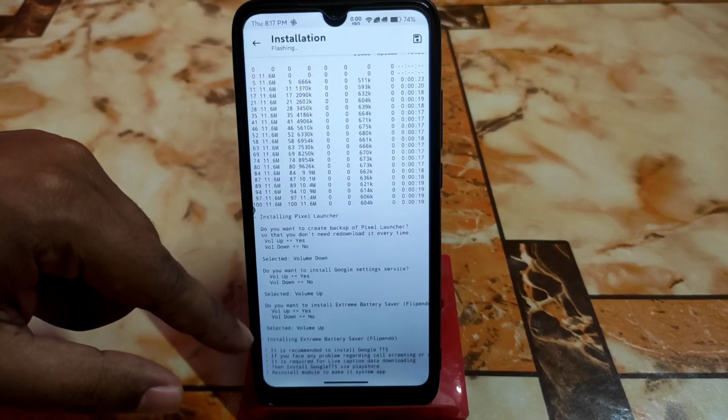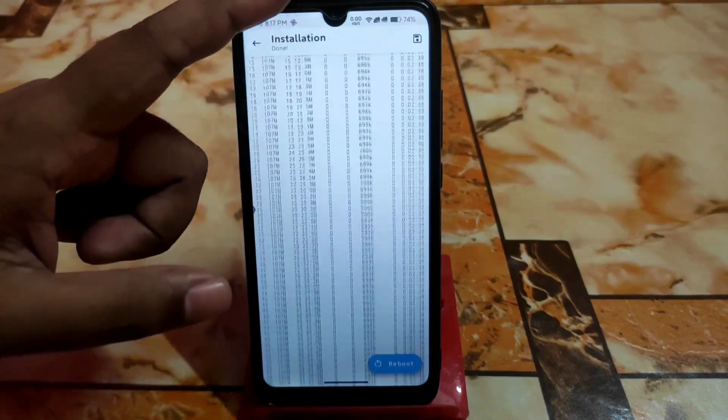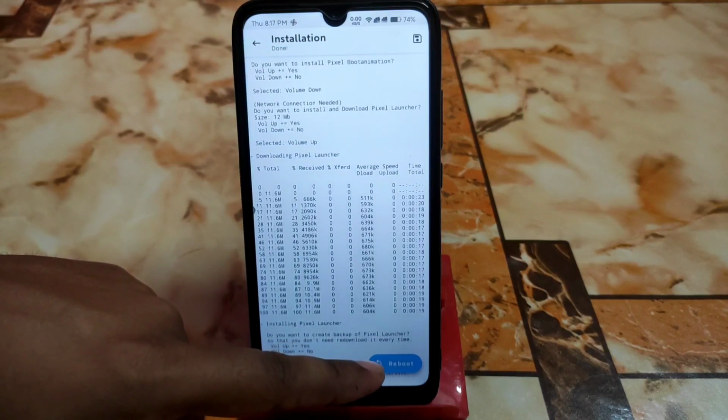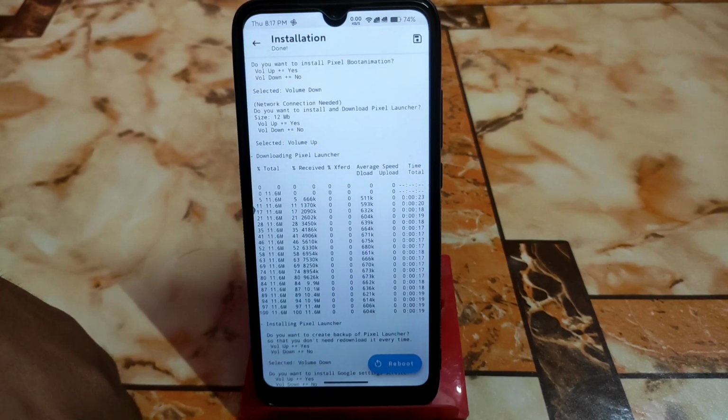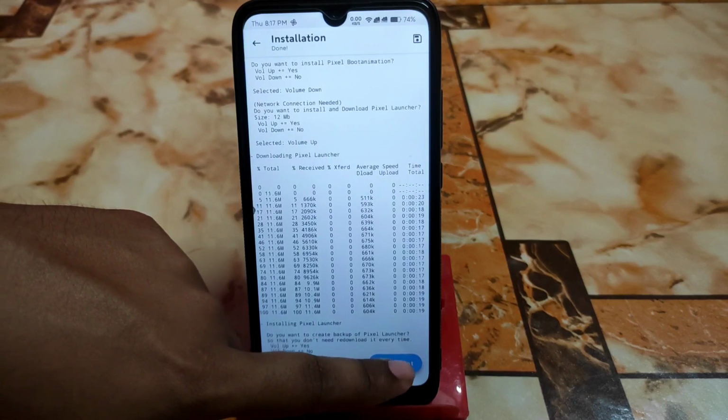And this is installing Extreme Battery Saver, and it's done. So every single process has been done, and you guys can see here the reboot button. Now reboot and you will get what you installed. So I'm skipping that portion, just do reboot.